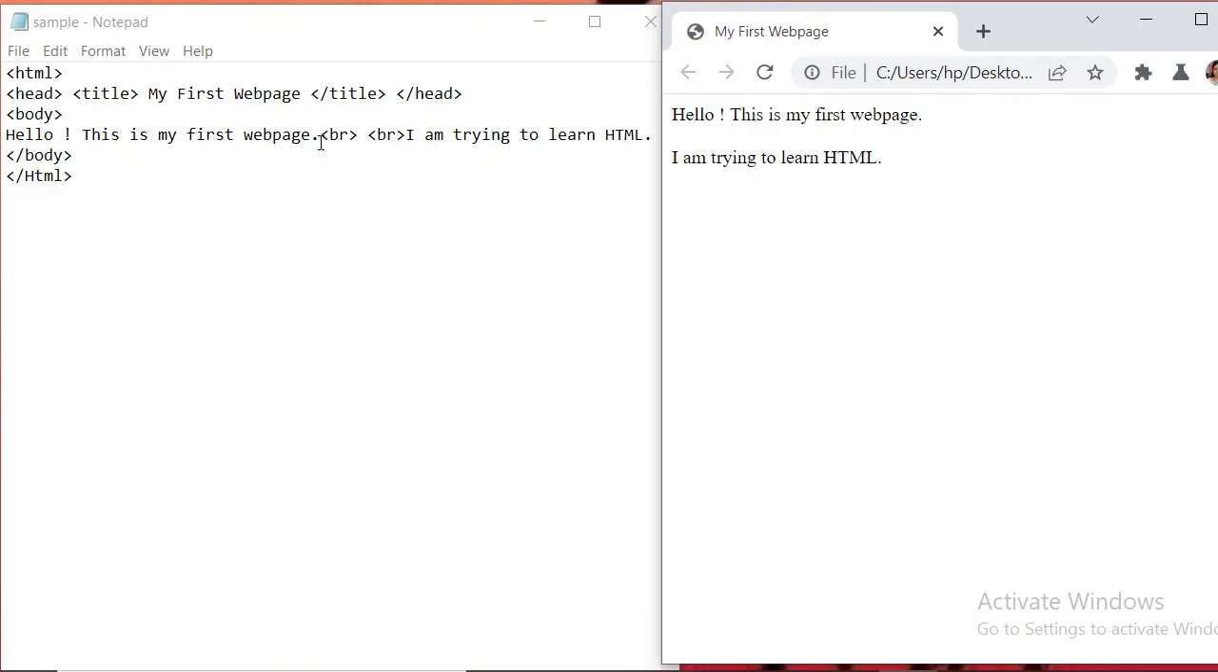Now I think empty tag is also clear. Next one is container tag. Container tags require an opening tag and a closing tag. The opening tag is written in angular brackets, and the closing tag is written along with a slash also. Here itself you can see HTML is a container tag. Starting HTML, and the ending is the closing HTML.